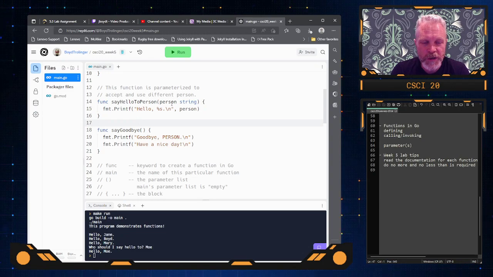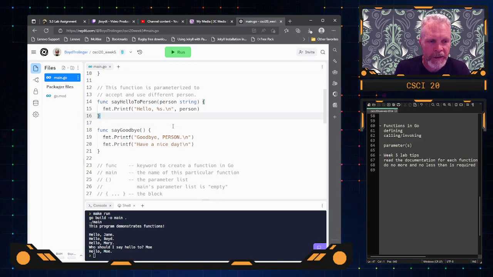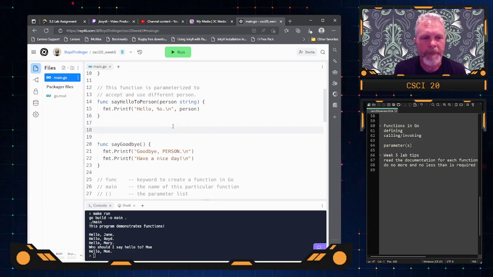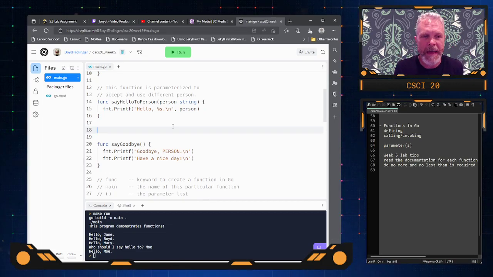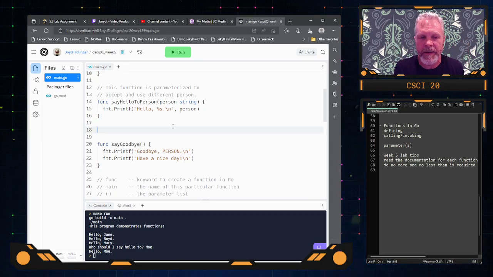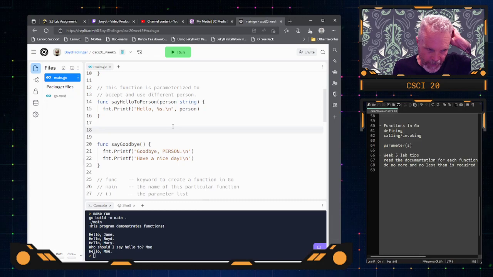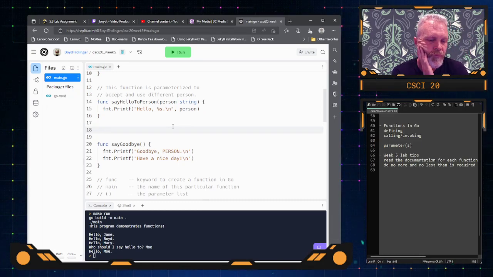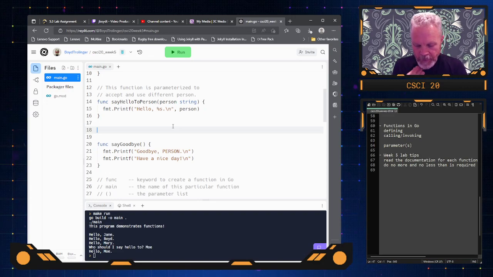Okay, so there's a function that has a parameter. Let's do one more and then we'll look at the lab, I think. So switching back to the stage one part, I'm going to make one more function. I haven't decided what the function is going to do.